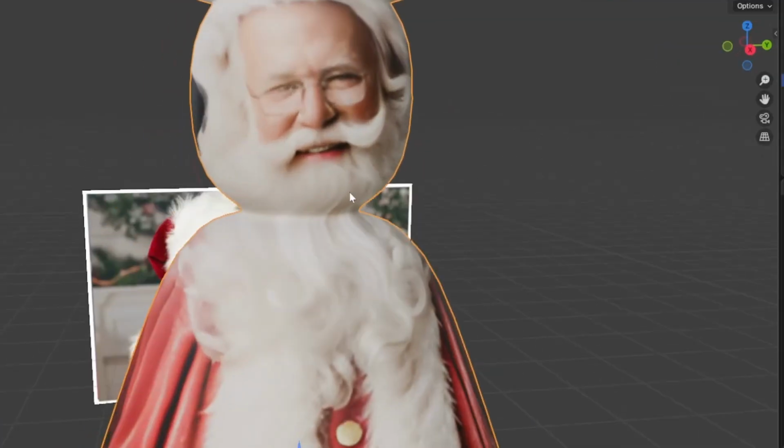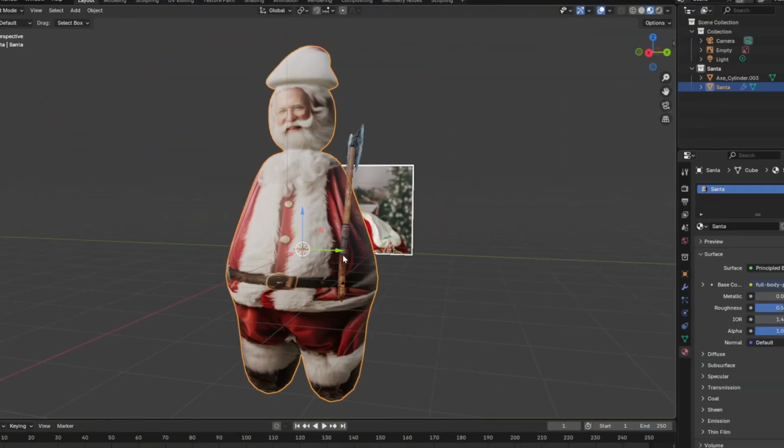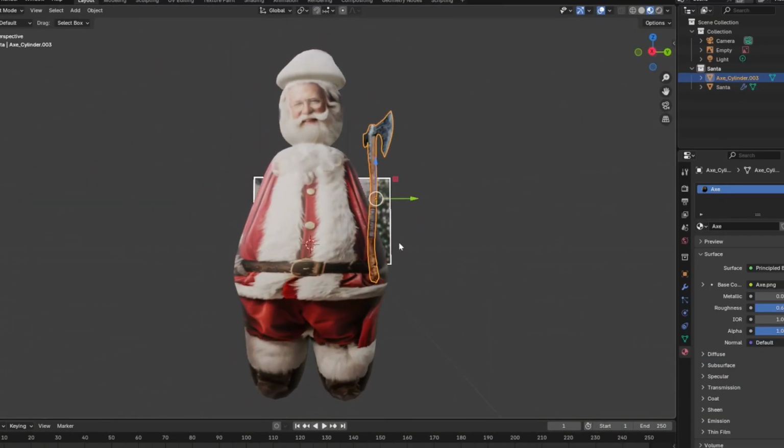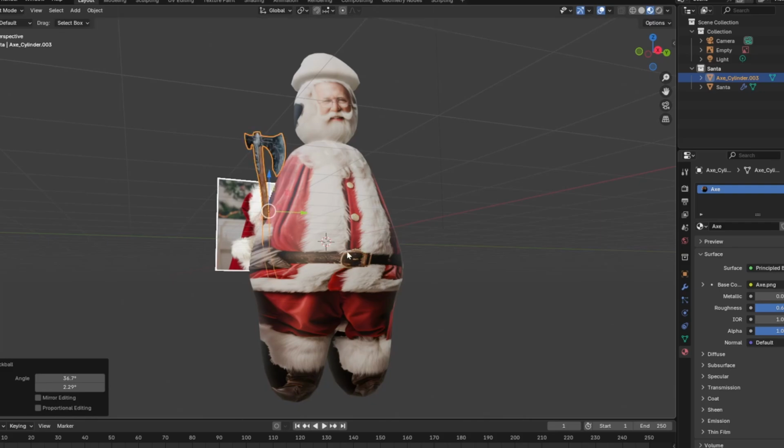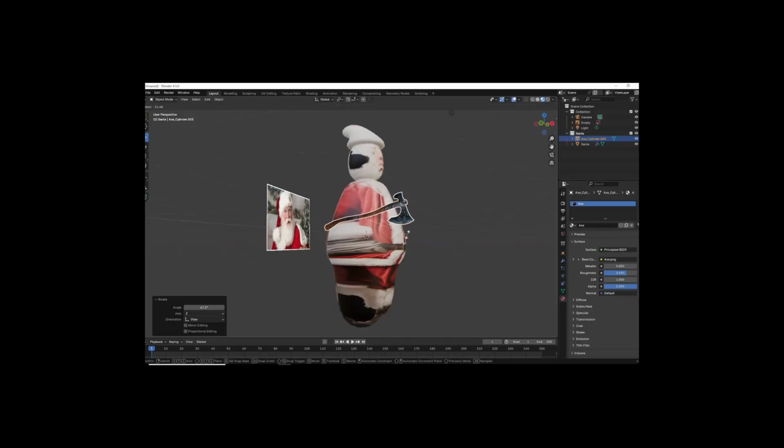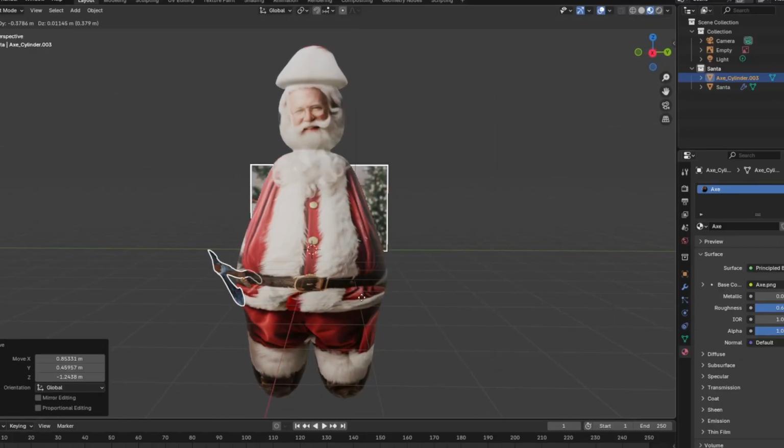It's missing a couple of things, though. Alright, now Santa has a weapon. But we need to make it look like he's holding it, so let's just put it in his hand here. I didn't make this model, by the way. I would take credit, but I'm a good person, so I'm not going to do that. And after a few more touches, here's the result.